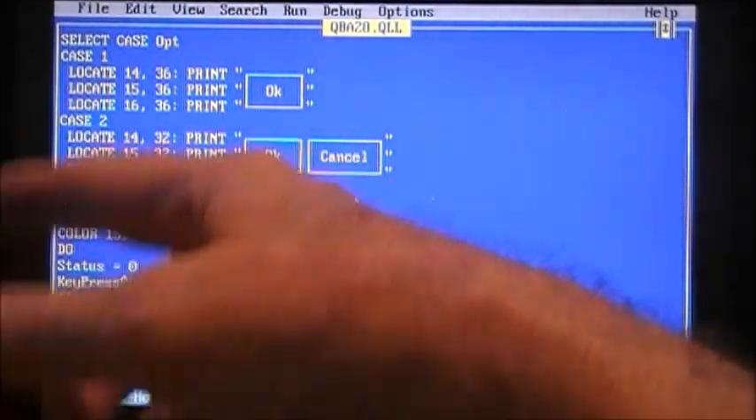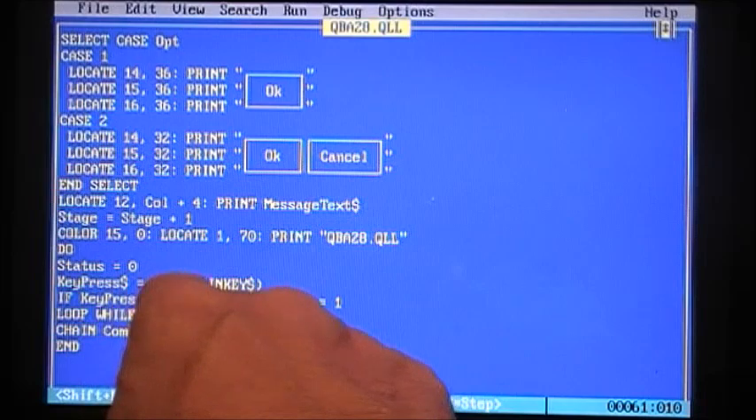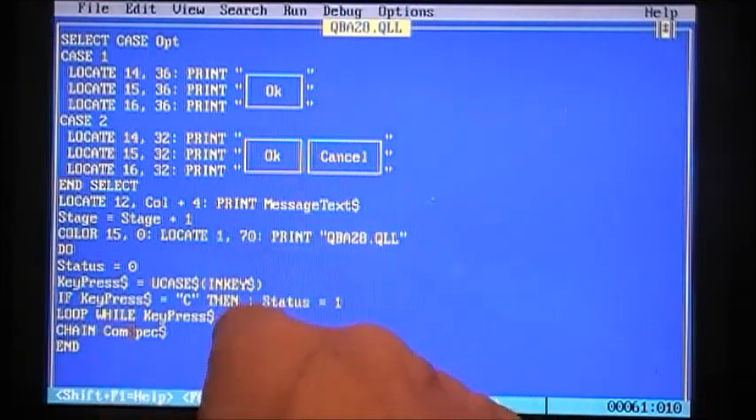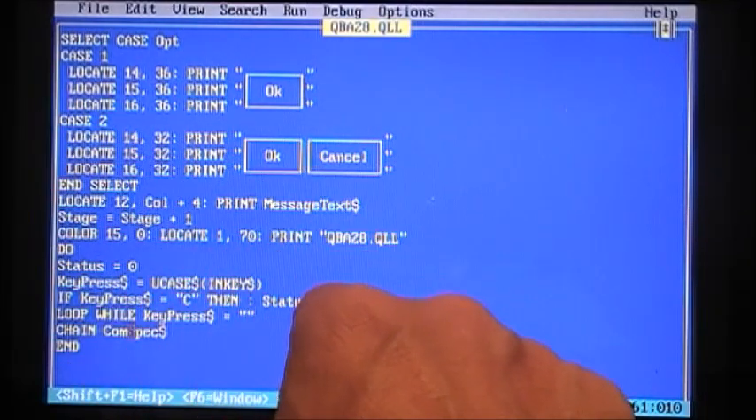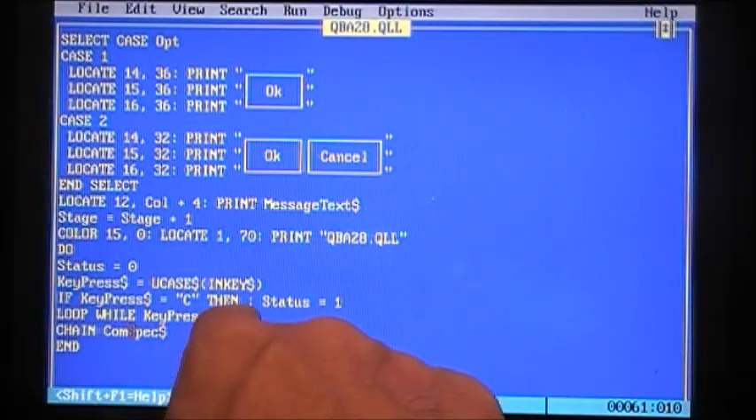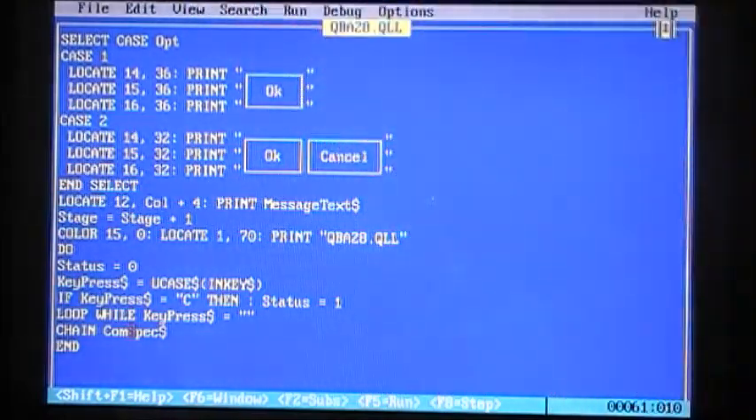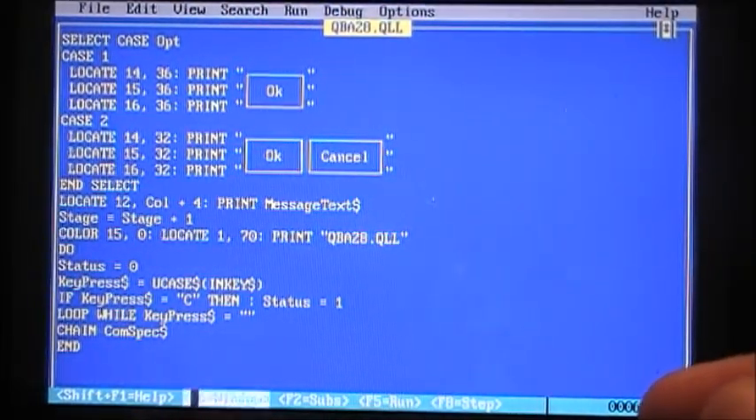So all it's doing is at this point, it's printed the box, it's printed the text, and now it's waiting for you to press any key. If that key happens to be C, status equals 1, and that's sent back to the main program. The loop while key press equals nothing, then we drop down here, chain compspec. It goes back to the main program again. So that's all this does. It's pretty simple, really, when you look at it line by line.